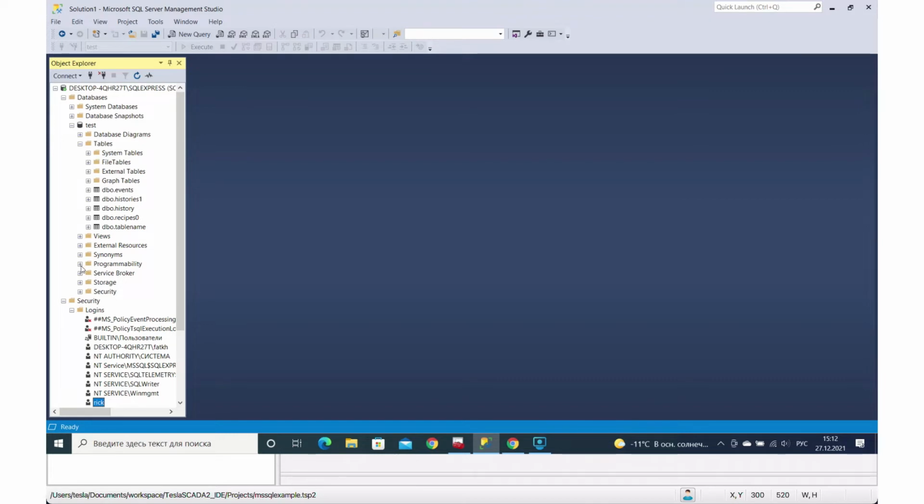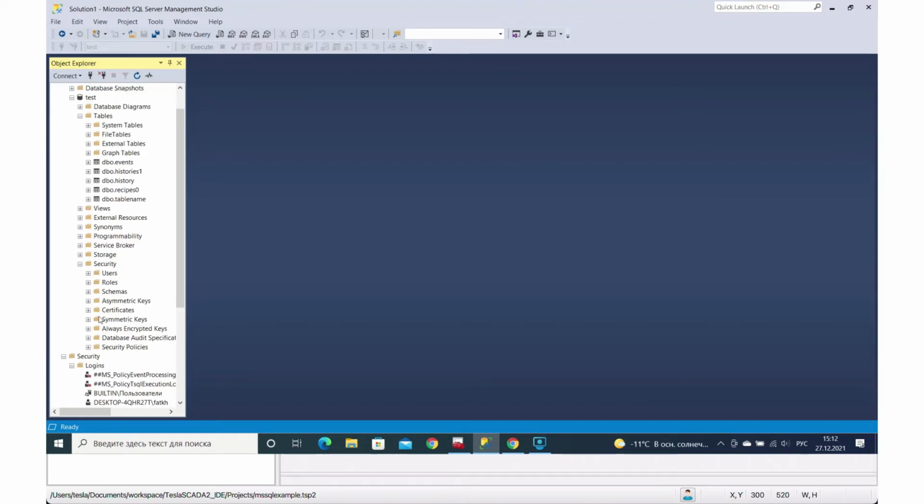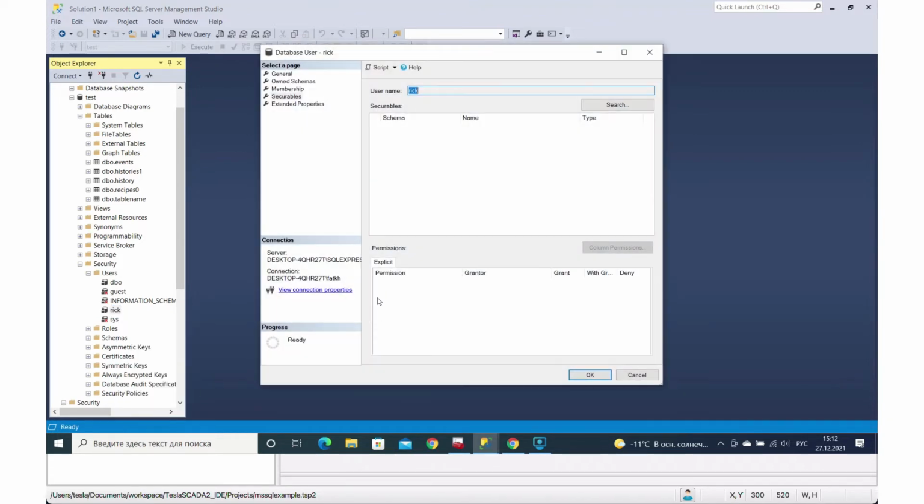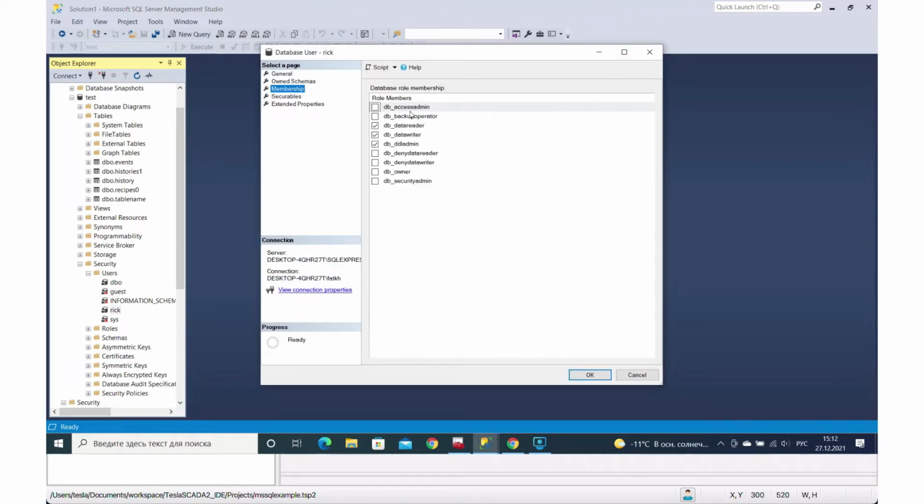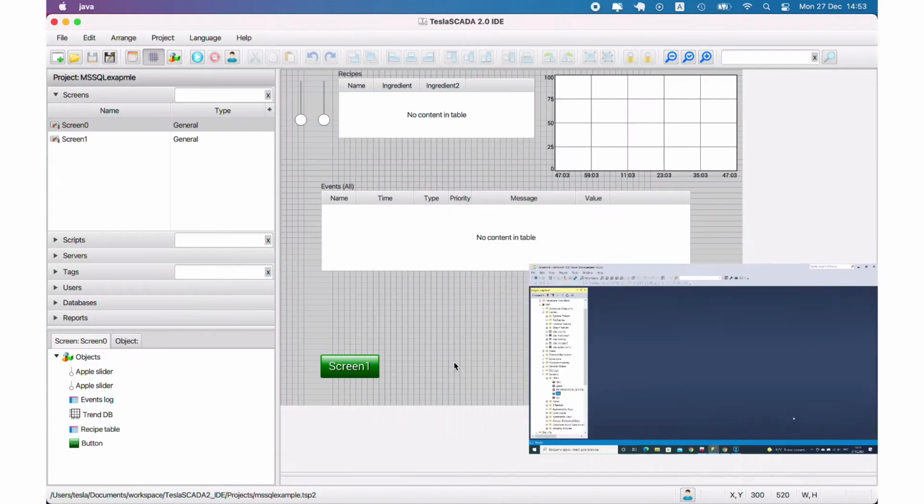possibility: db data reader, db data writer, and db data admin. It works.